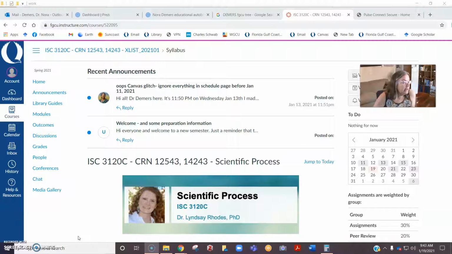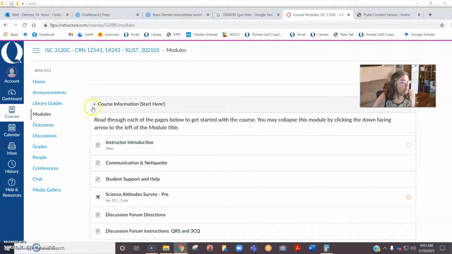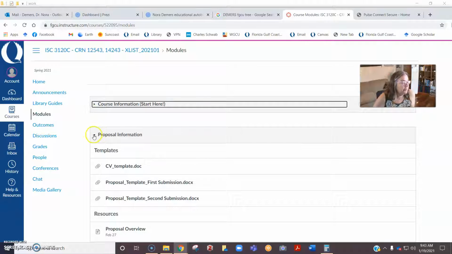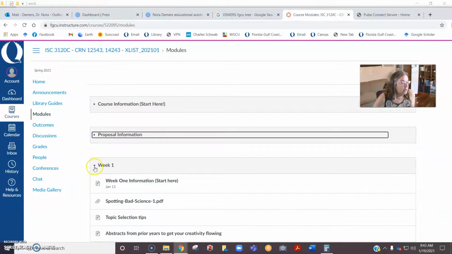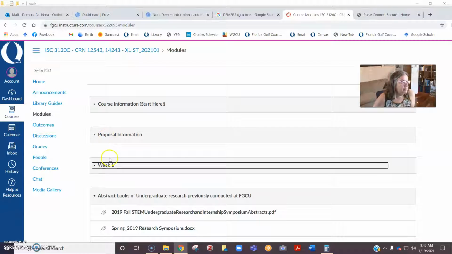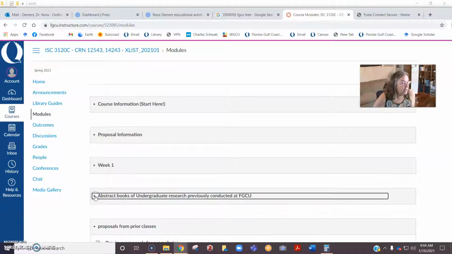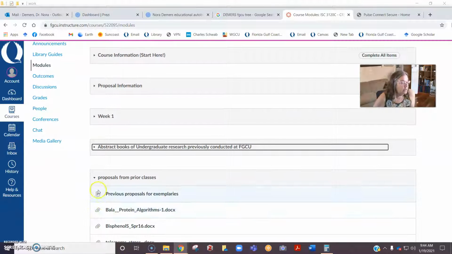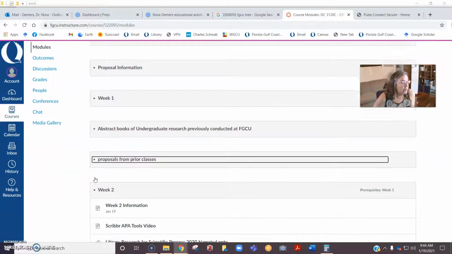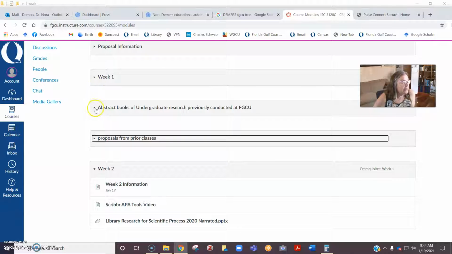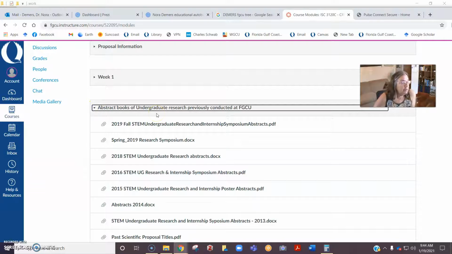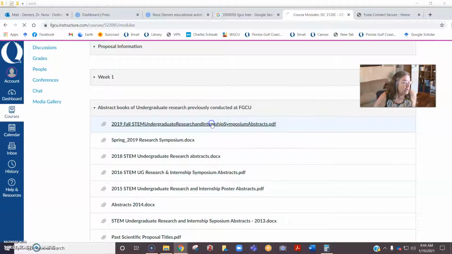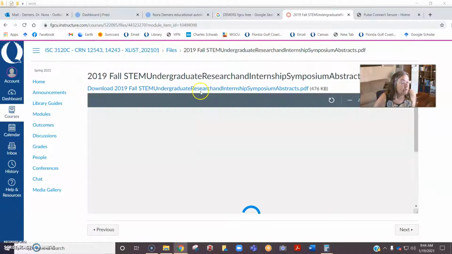I wanted to point out a couple things that I added to the modules on our Scientific Process course. If you go into the modules, we have proposal information week 1. What I just added were these modules here. I added an abstract book of undergraduate research previously conducted at FGCU. Each of these is a big abstract book.